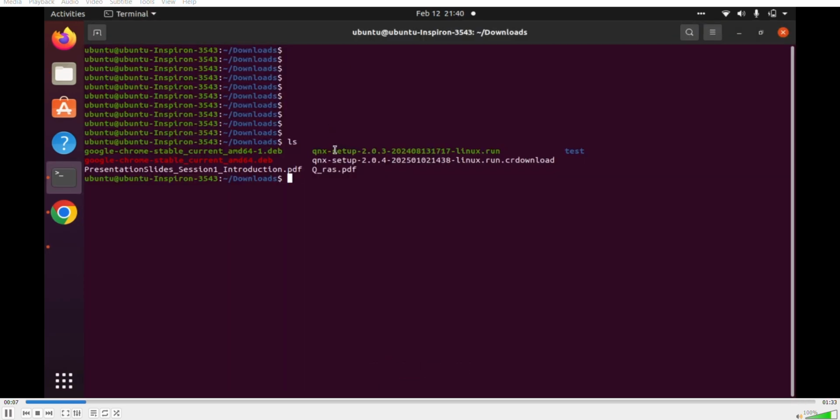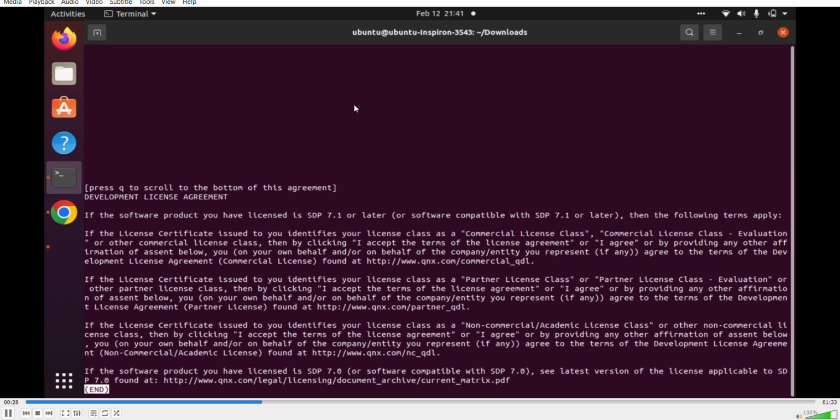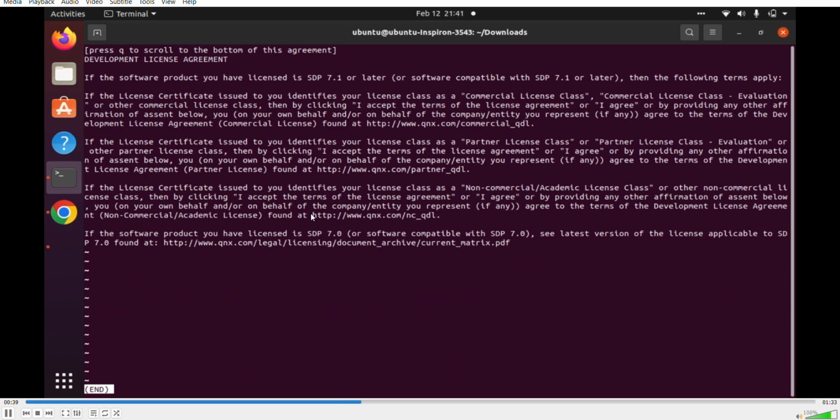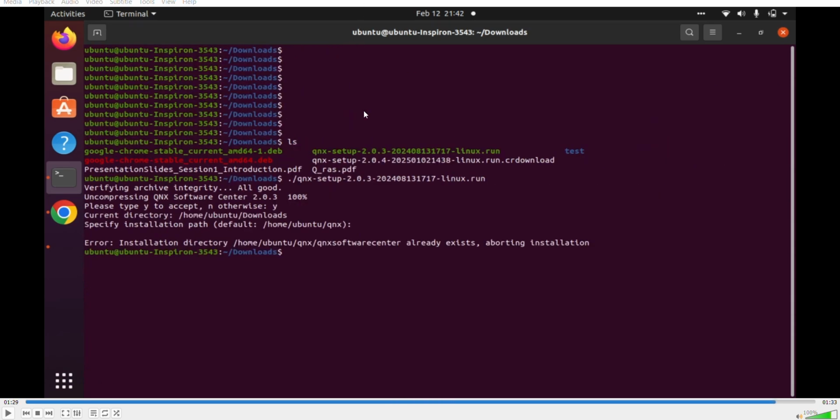After downloading, you can see the QNX Linux .run software. It is only a script, so you run that QNX setup. Then there are some agreements we need to accept. After that, QNX SDP will be downloaded. It is showing already exists because I already installed it.